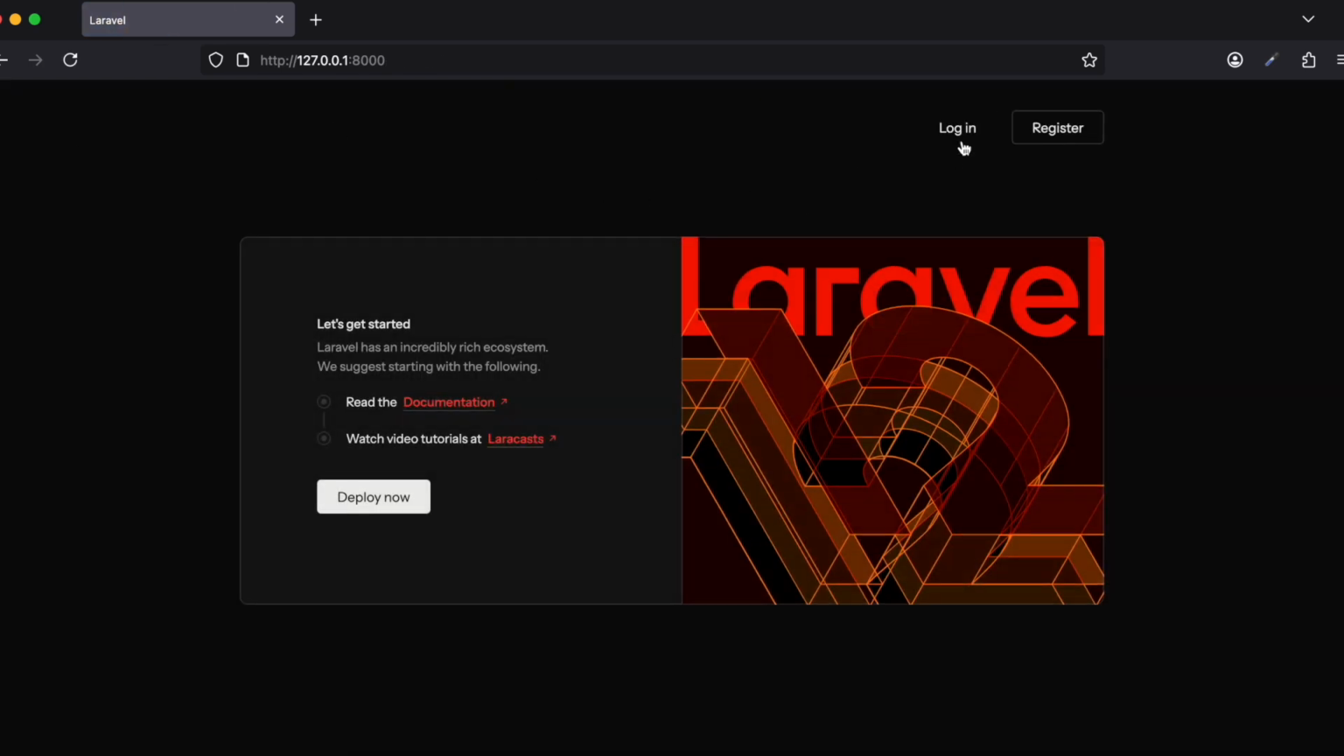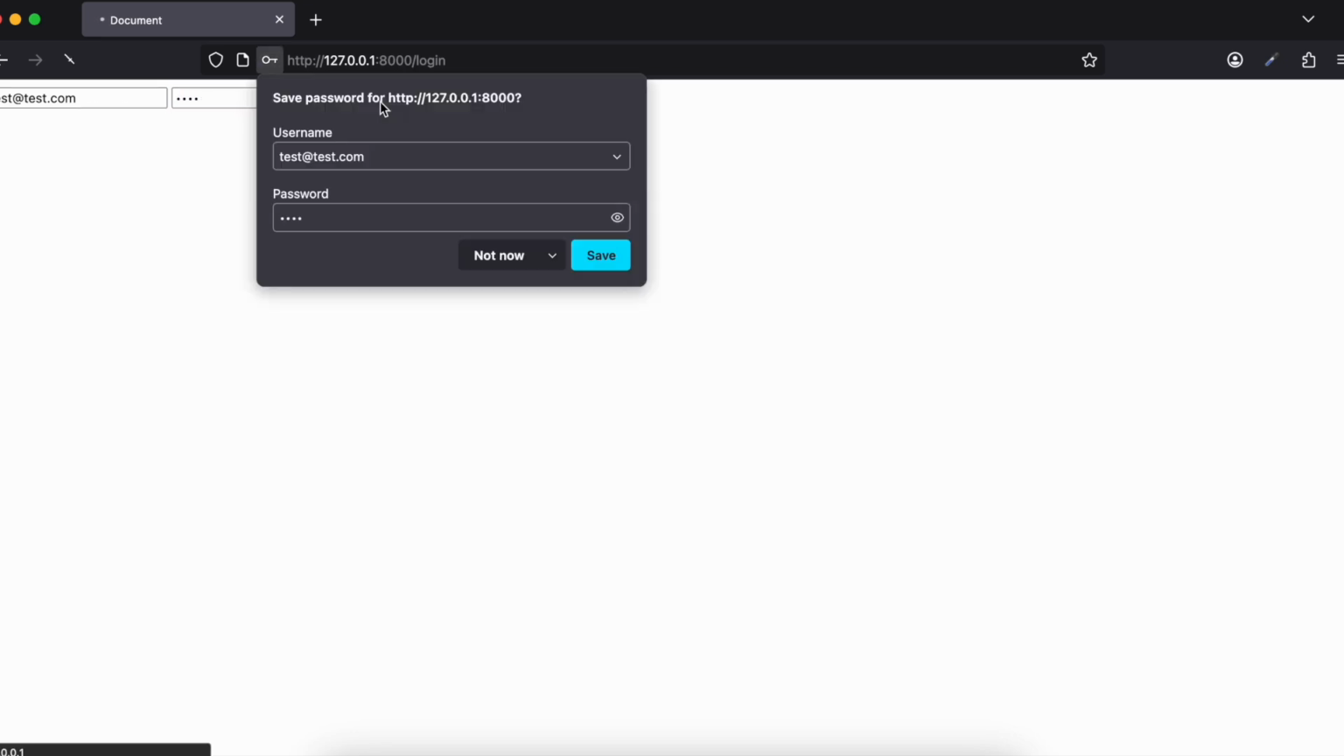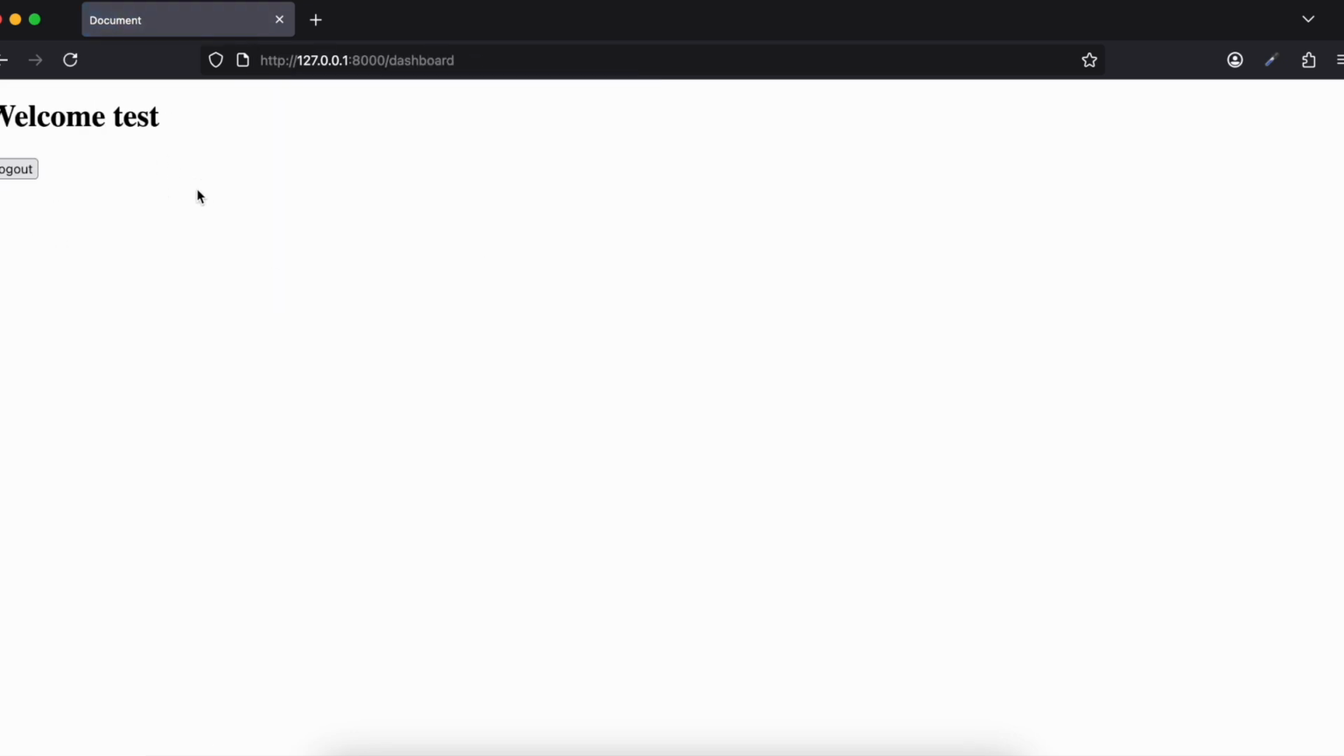So I'm redirected. I'll click on login. Let's try. It was test at test.com, and password was test. Test. So click on login, and here you can see I was able to log into dashboard.